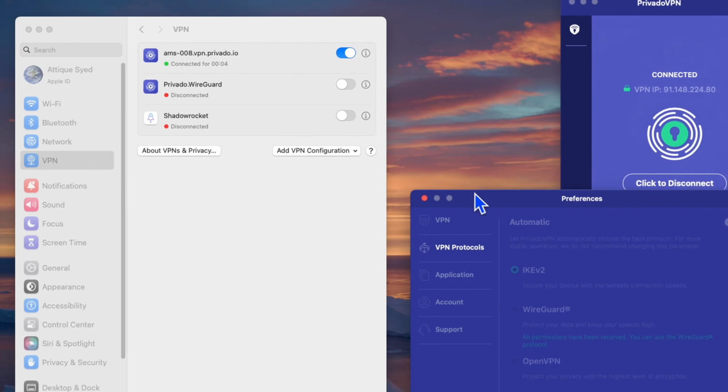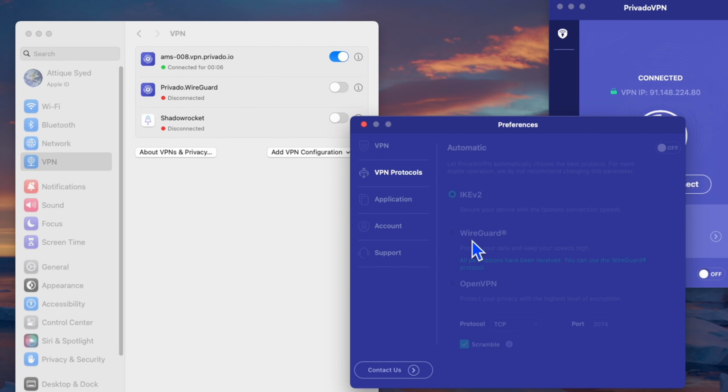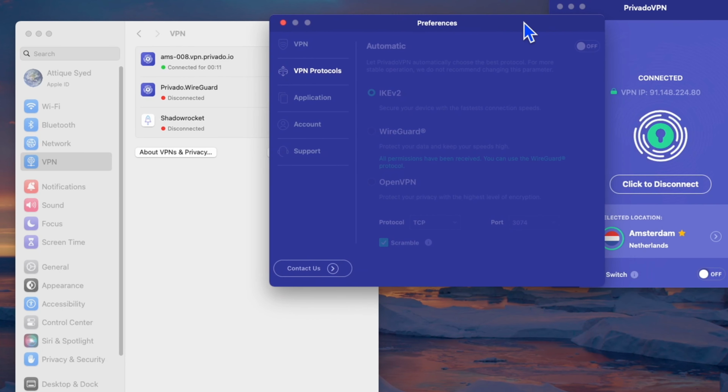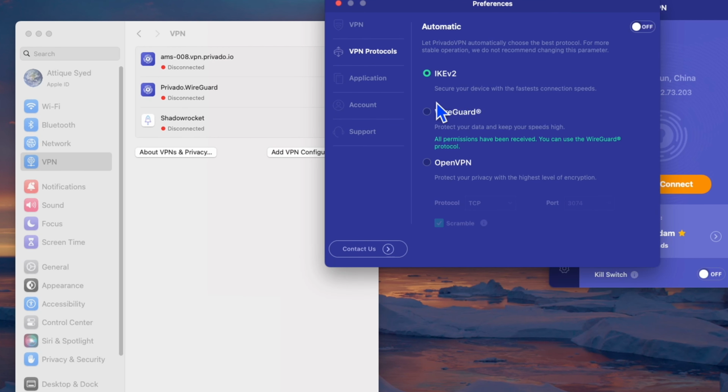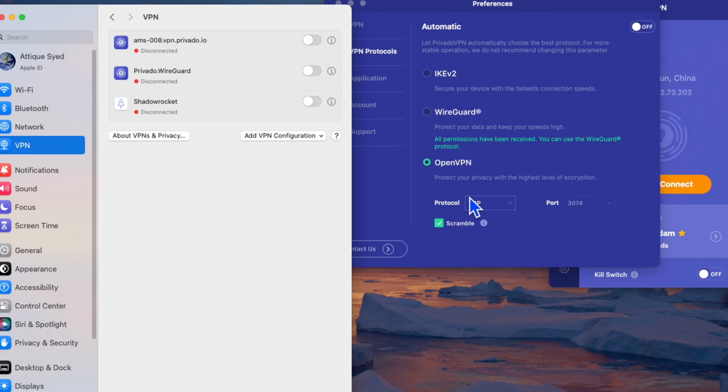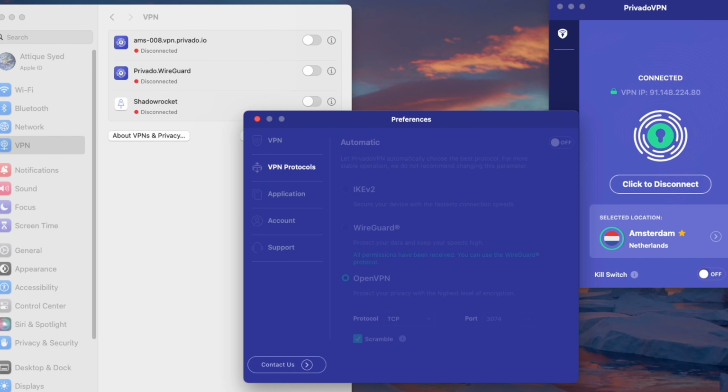So if the WireGuard is not working, just go to IKEv2. And similarly, if I disconnect this one from IKEv2, then you will see another profile, OpenVPN. Now I'm disconnected from IKEv2 and go to OpenVPN, and you will see a new profile if I click on this one. And now I go to connect. Now it is connected under OpenVPN, and the same profile is there, no problem.